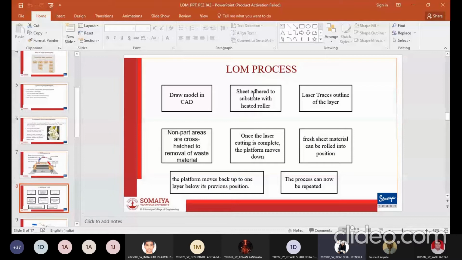Then the next one is the process of making the rapid prototype using the laminated object manufacturing. So first step is to draw the model in CAD. As I said earlier in the 3D printing, we need to make a solid model in CAD, SolidWorks or Fusion 360 software. Then this CAD file is converted to the format that a 3D printer can understand.